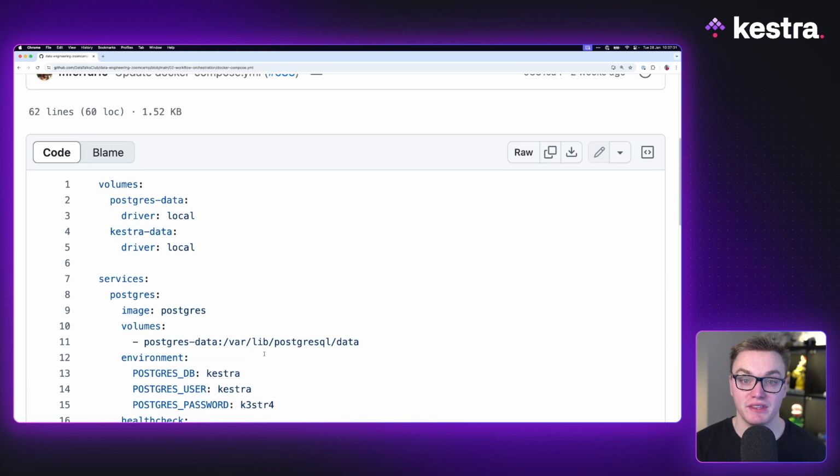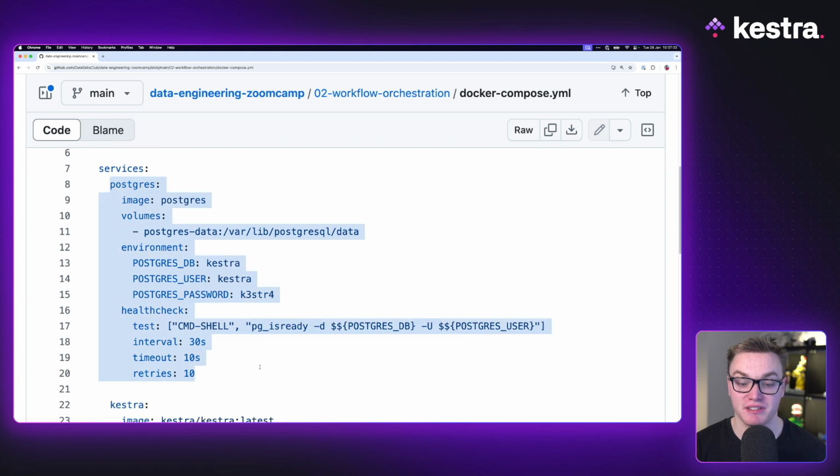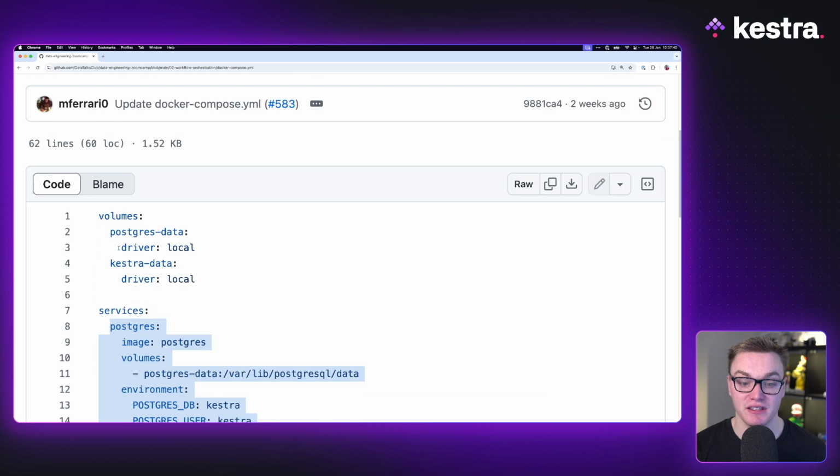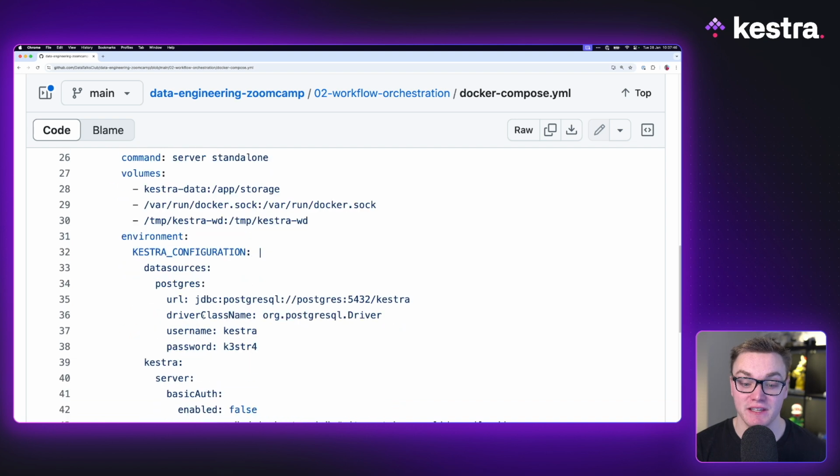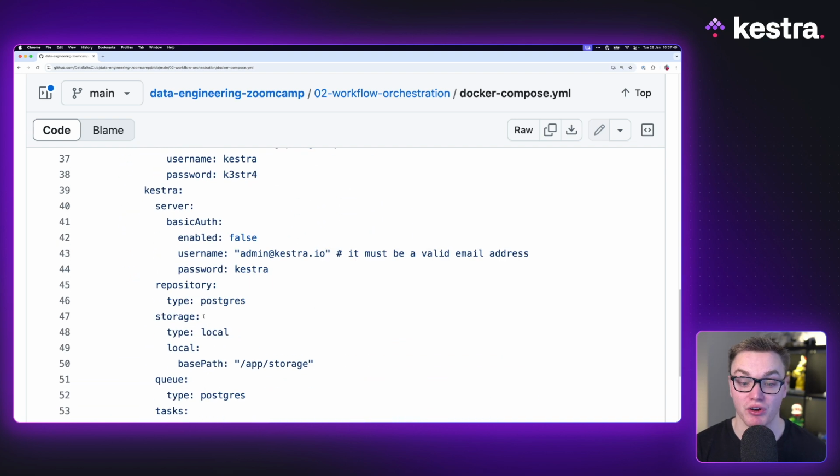Now for Kestra, we have this Docker Compose file where we've got a Postgres database specifically for Kestra. This is where Kestra is going to store all of its data, and it has its own volume as well, so bear that in mind. And then scrolling down, we also have the Kestra container. Now this one here is pretty self-explanatory. This is going to run Kestra for us, and it's got all the configuration associated with that.